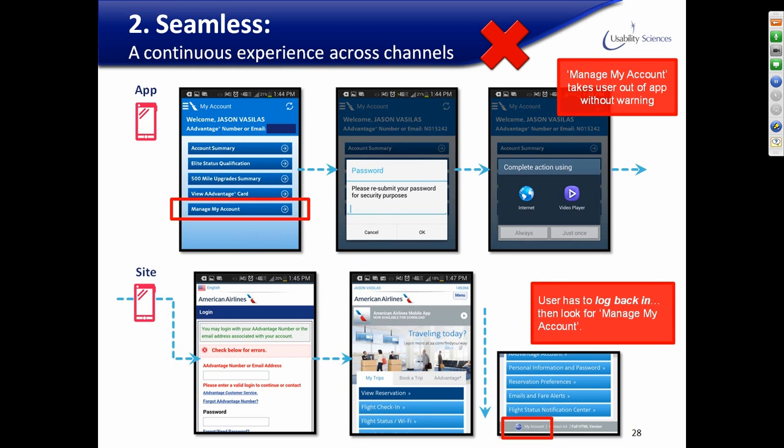And I will say that since the time we've created these screenshots, American Airlines has done an update and now allows the username and password to be carried across to the mobile site, but there still isn't any indication that this particular feature of managing my account can't be done on the app, and that users will be routed over to the site to do so.